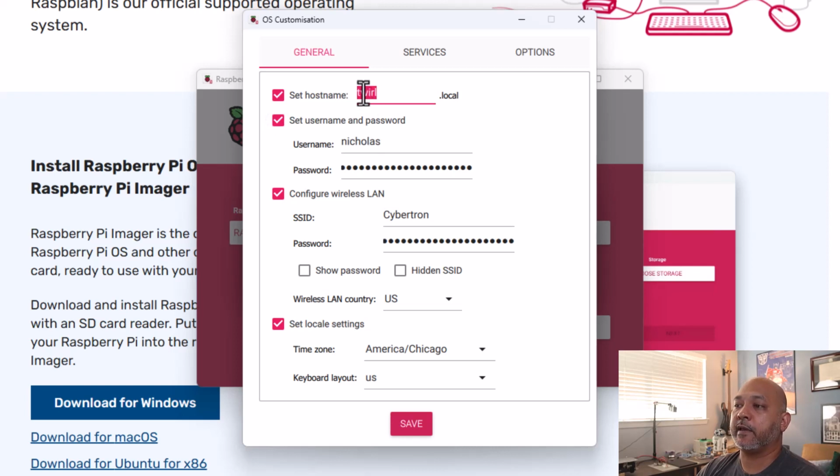I set a username and password on the device, so this lets me SSH into the device or log in a little bit better. A little bit of security, so this is my typical username and password. Here you can configure the wireless LAN before you even plug in to or launch the Raspberry Pi. Make sure these are correct.